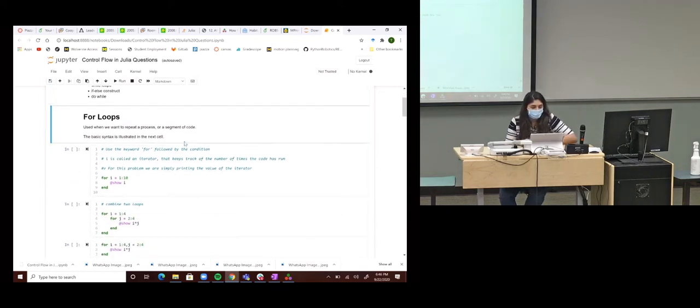For loops are what you want to use for situations where you want to repeat a process or a part of your code multiple times. You should also know the number of times that you want to repeat that code, or you should at least know a stopping condition.